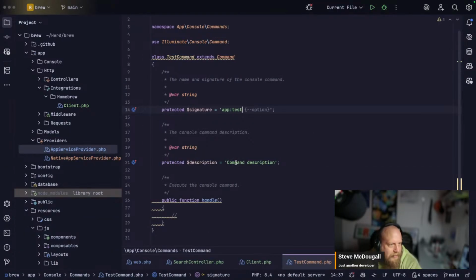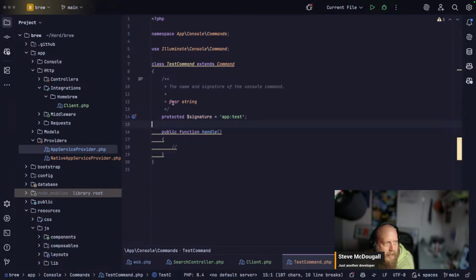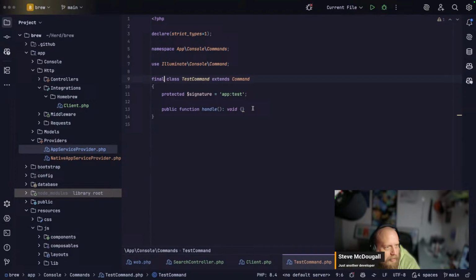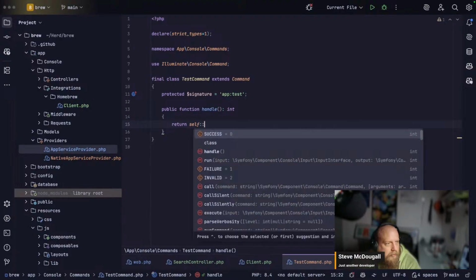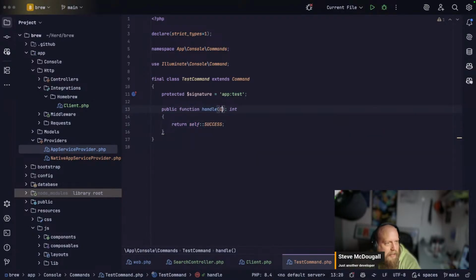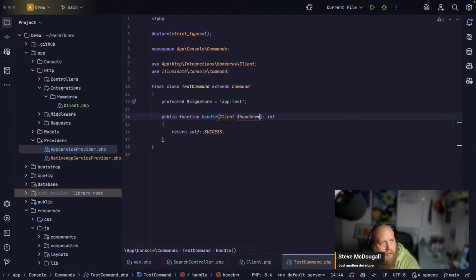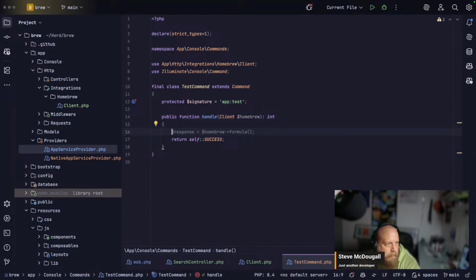Let's keep it as that. Move that and that. And we're going to do this. This should return an integer. Return self success. And then in here, we're going to inject the client as homebrew. And let's just dump on homebrew formula.